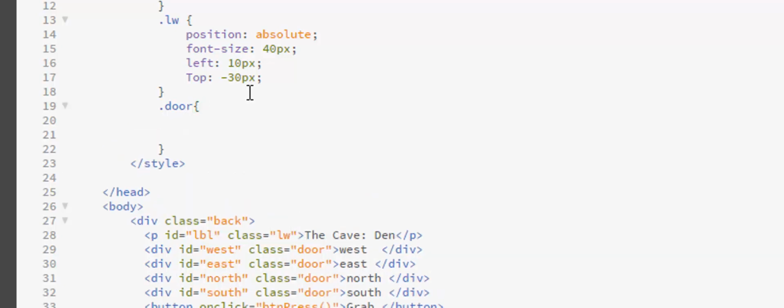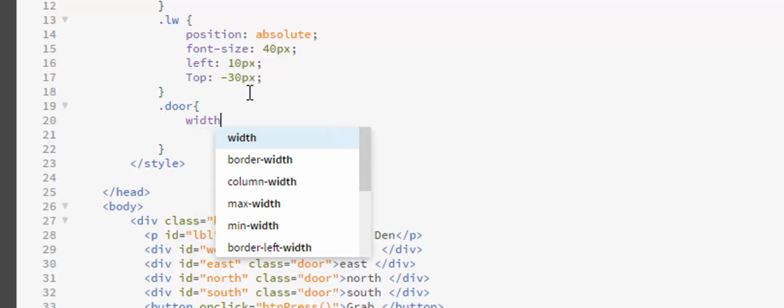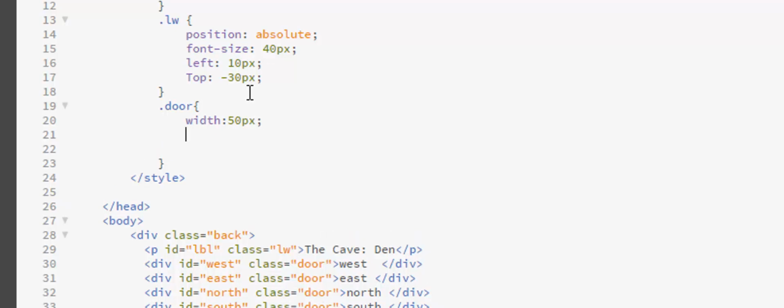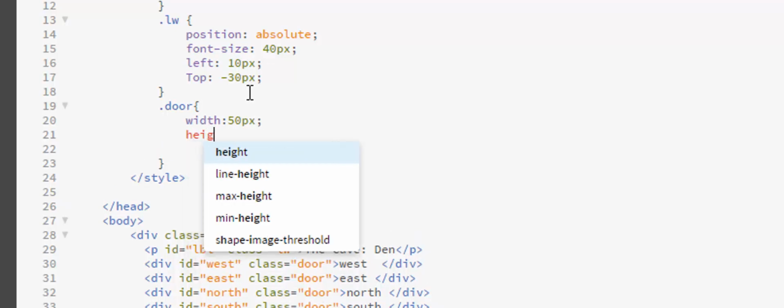I think the width should be about 50. Depends on which one we're talking about though. But this is fine for now. We could just change it later. 50 pixels. And then the height should be about 100 pixels.